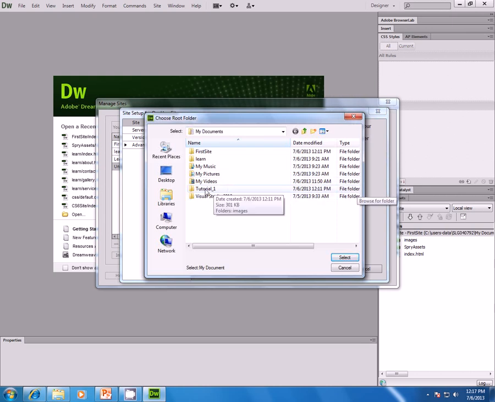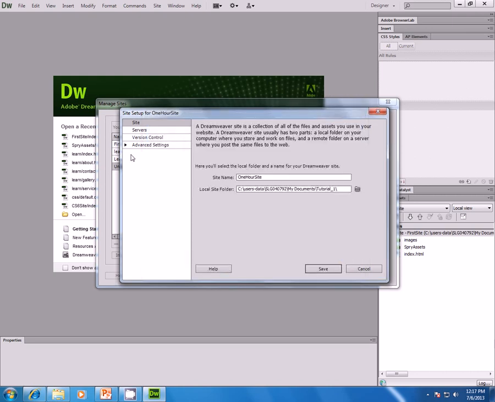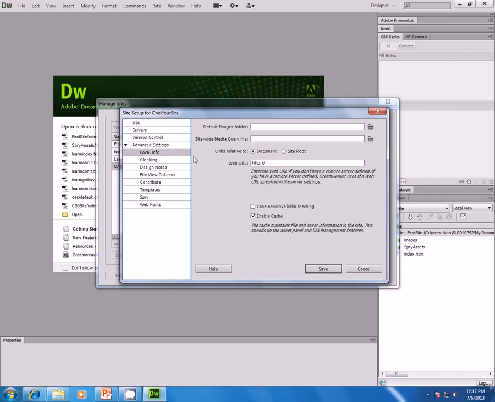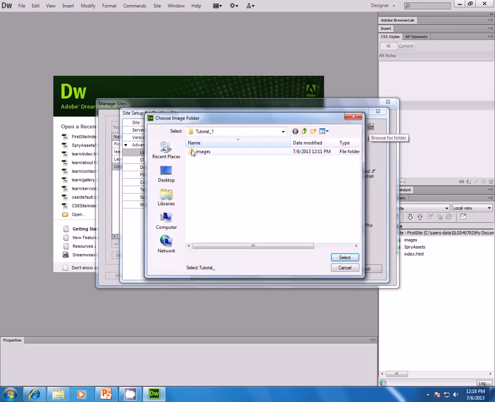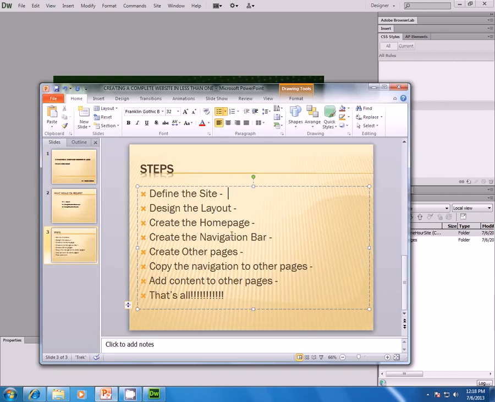I use this folder called tutorial 1 that I've created already. I select it, and I drop down here so that I give a little more details about the local folder. Now each site has a default image folder where the images are located, so I choose an image folder, and that is here inside my root folder. I have images. Okay, so select, save, and that's all. 1 hour site has been defined, done. So step 1, we can mark it off as done.